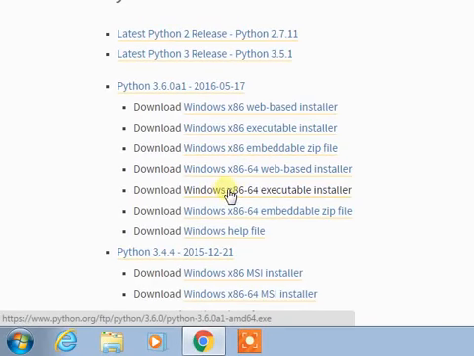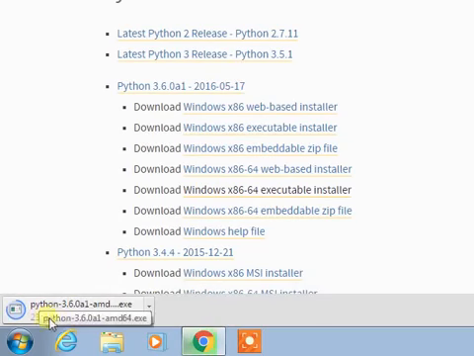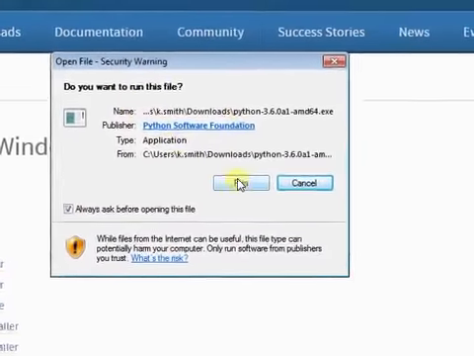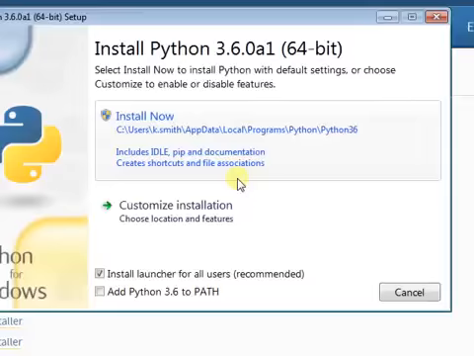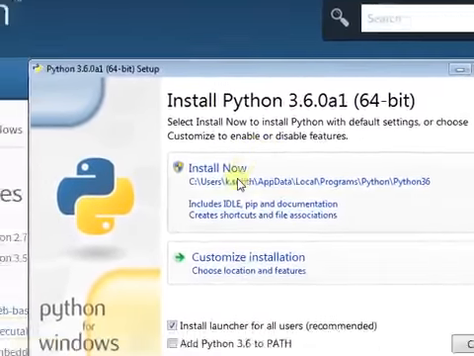So I'm going to download the thing now. You can see now it is downloading. Okay, it doesn't take very long on this internet connection. Once it's downloaded, click it, and that should run it. Do I want to run this file? Yes, I want to run this file, so I run the file. Okay, now I've got two options: customize installation or install now.